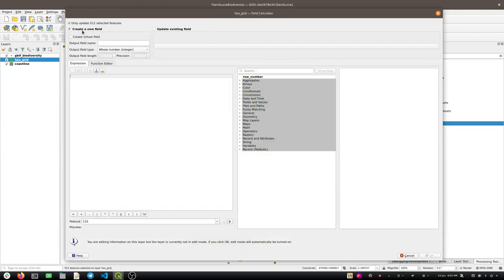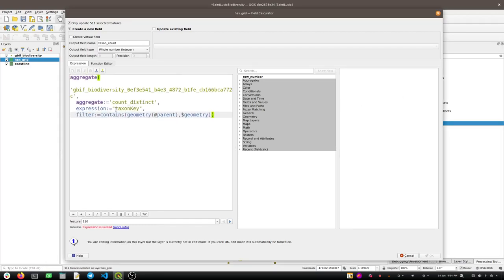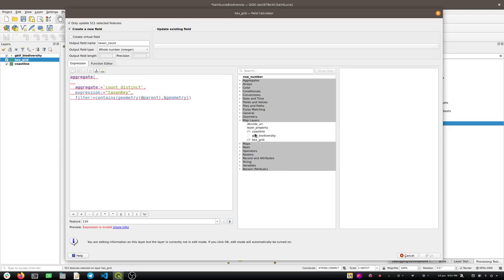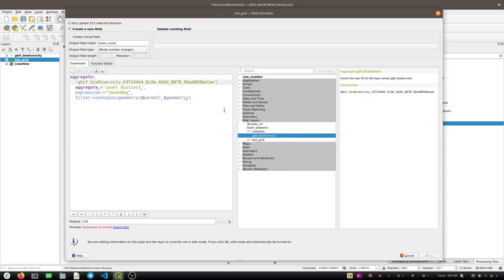I'm going to create a new field and call it taxon count. And I'm going to create an aggregate expression to work out how many of the occurrence points are in each cell. So I've prepared it already. I'll just give you a quick walkthrough of how the expression works. I just need to replace this layer here with an actual layer reference. So let's just go to here and choose the biodiversity layer.